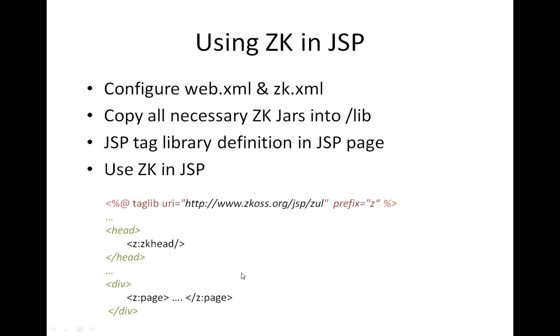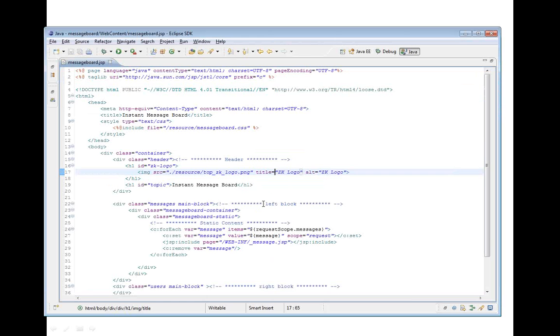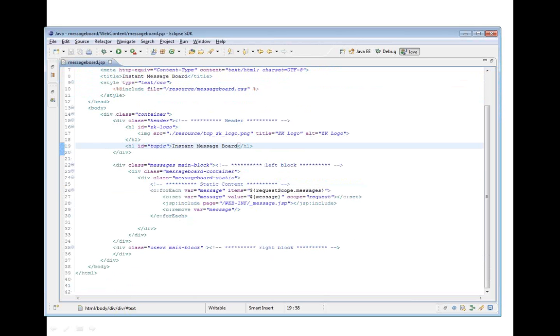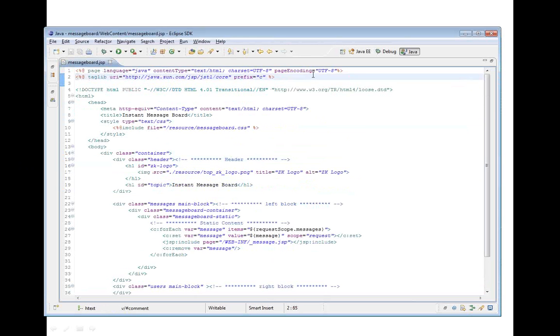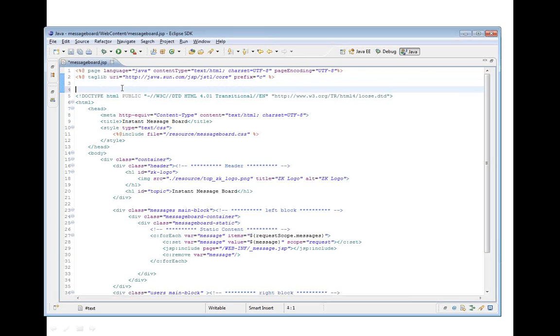So that's the structure. And let's see how we do it in our JSP. So now I will add the tag library of ZK.